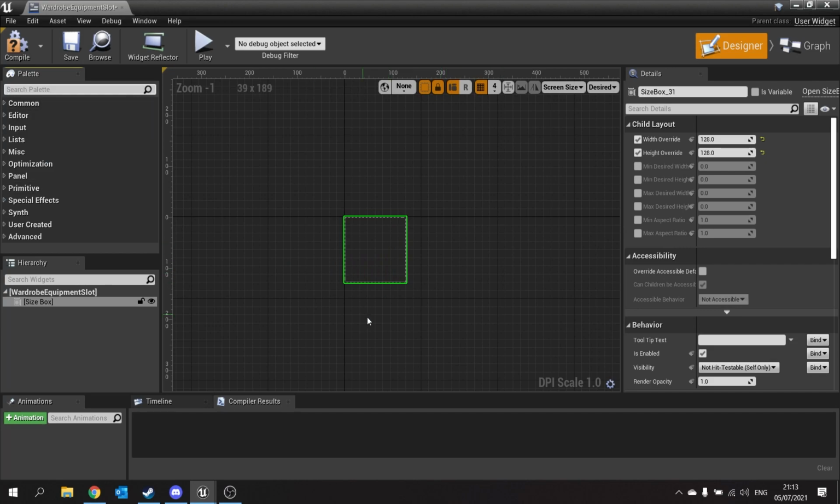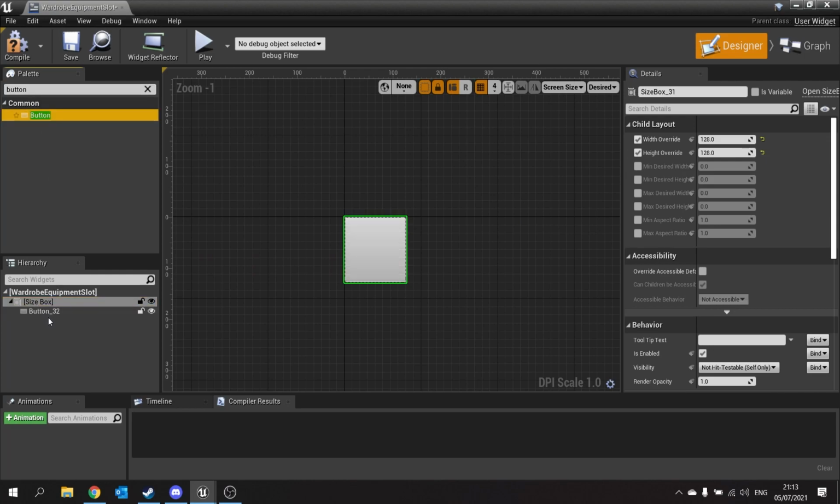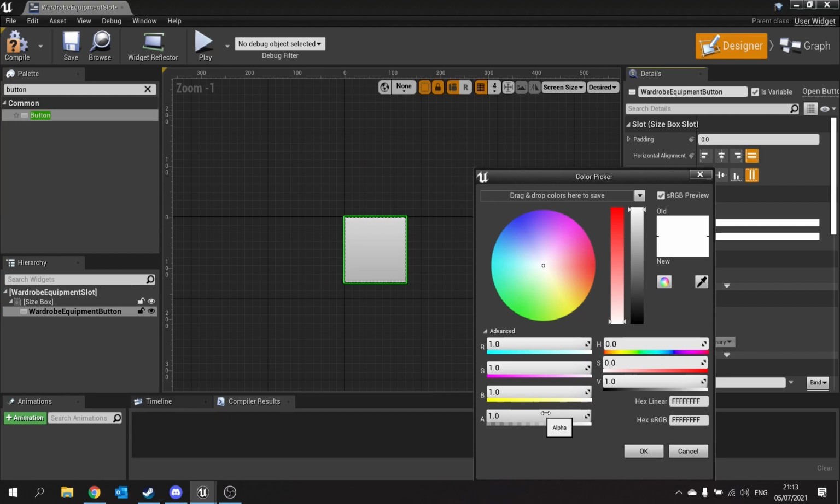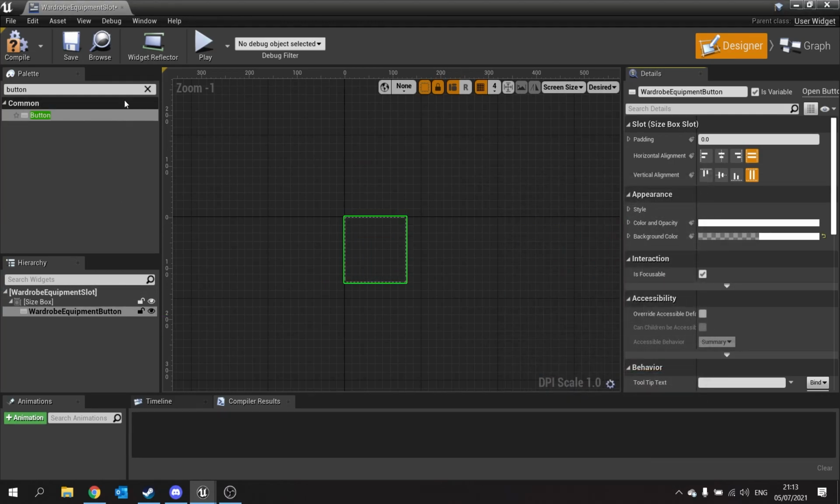Okay, so in our size box here, we're going to have a button. We drag a button into it, and this button we want to name wardrobe equipment button. The is variable should be ticked, leave that ticked, that's what we want. And then we're going to go down to background color, and I'm going to change that to an alpha of 0. We'll make our own design here. Okay, with that done, we're going to put in a border.